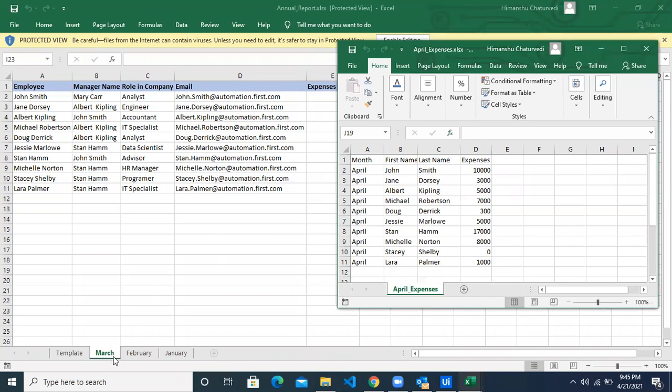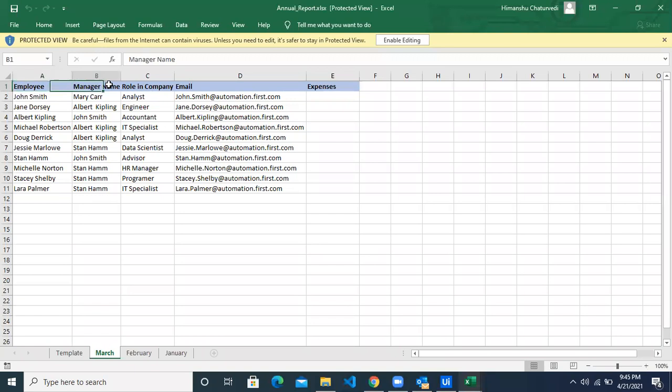Now you can see you have various tabs for each month, and we have a template sheet which we use to create each month tab. And then you can see you have employee, manager name, role in the company, email, and the expenses column, which we need to fill by taking the value from another Excel sheet.